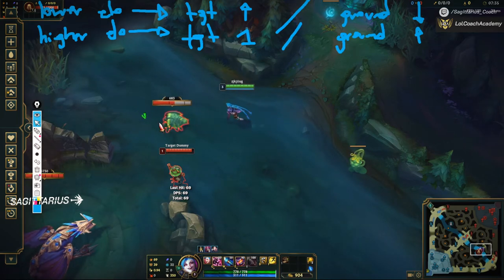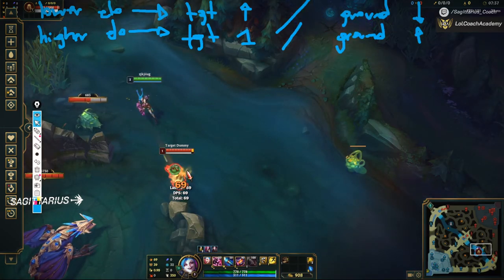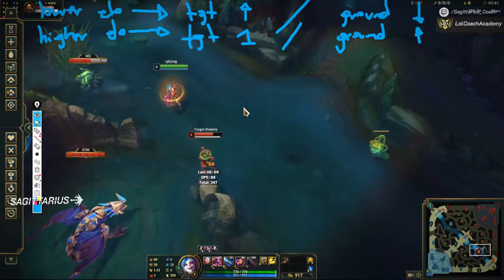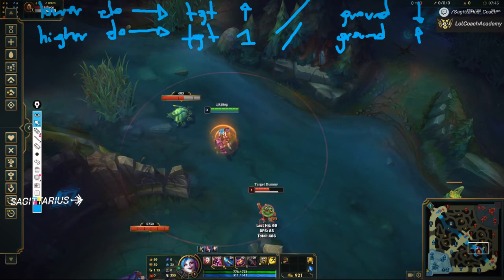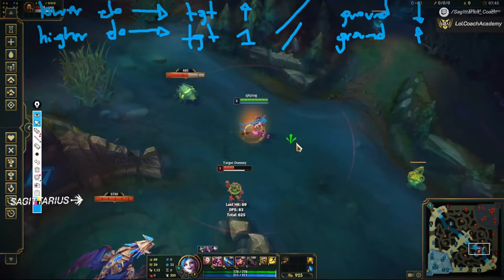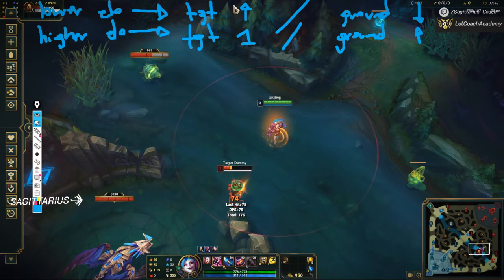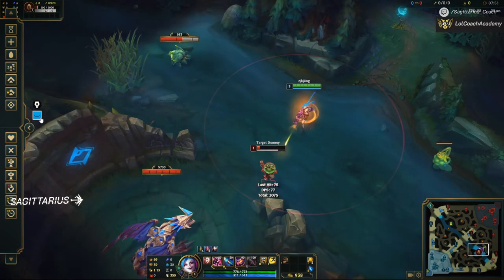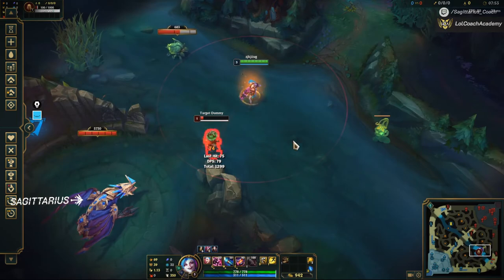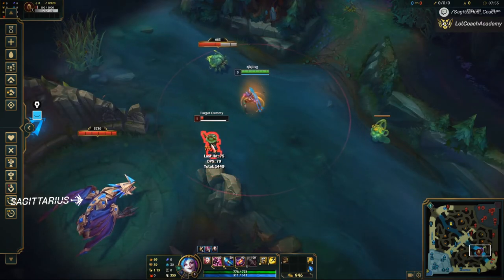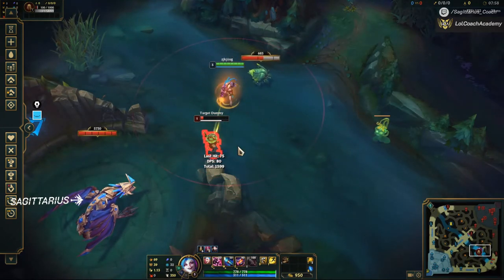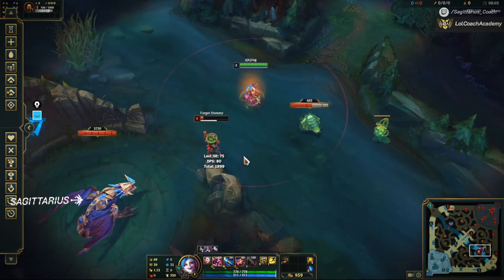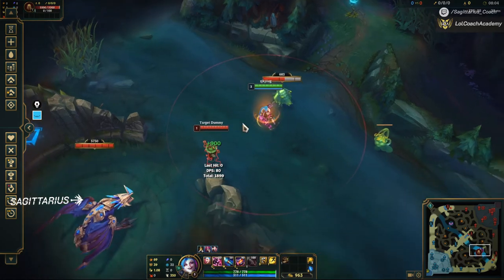Let me stack the Q stack so it's obvious. It's always the same. Actually, let me stack lethal tempo as well. There we go. So we have constant attack speed right now. So what I will show you, a lower elo player, remember, will click on the target many times and on the ground very little. So a lower elo player will look like this. Okay? That's what a lower elo player will look like. A higher elo player will look like this.